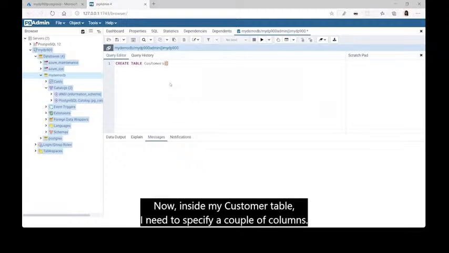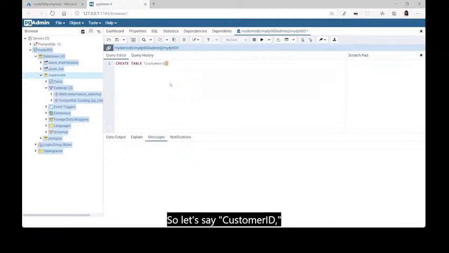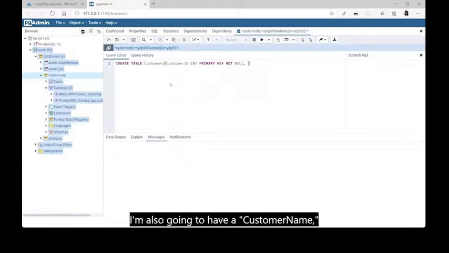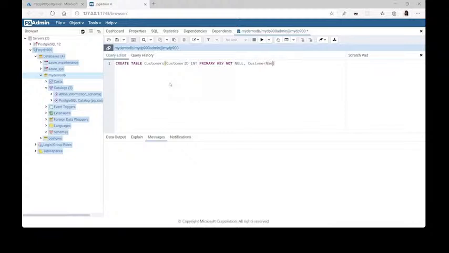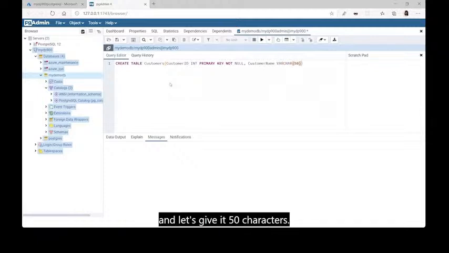Now, inside my customer table, I need to specify a couple of columns. Let's say customer ID, which is going to be a primary key, and it's not going to be null. I'm also going to have a customer name, which is going to take a varchar, and let's give it 50 characters, and also not null.